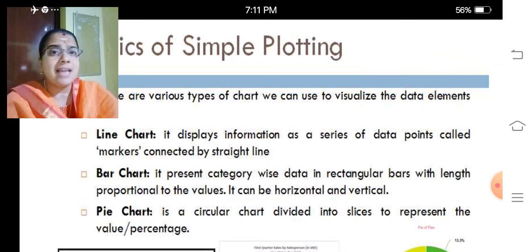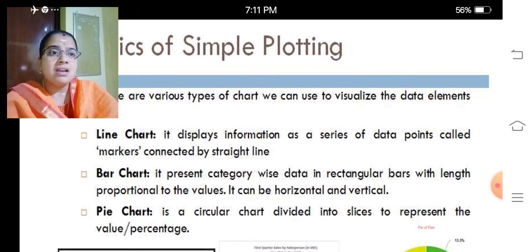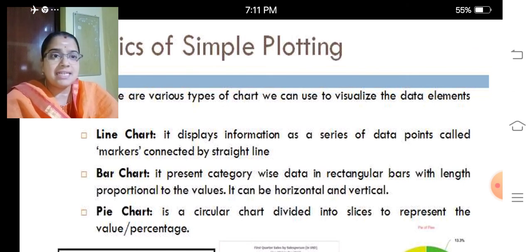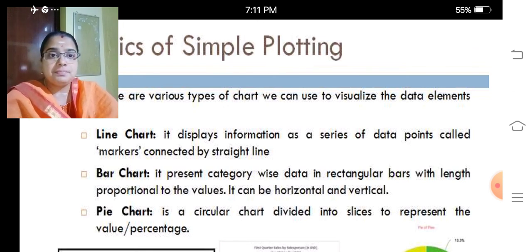Let me ask, what is a line chart? It displays the information as a series of data points called markers connected by a straight line. My dear children, you have to underline the term connected by a straight line. Then the bar chart represents category-wise data in rectangular bars with a length proportional to the variable. The bars can be horizontal or vertical.